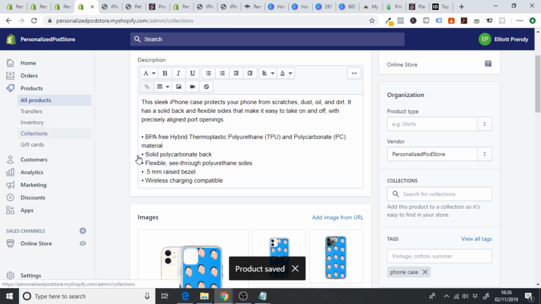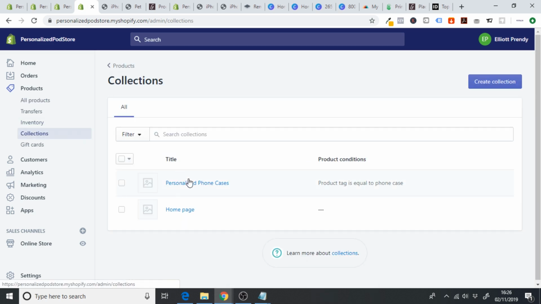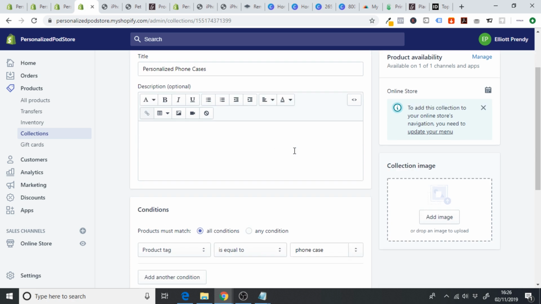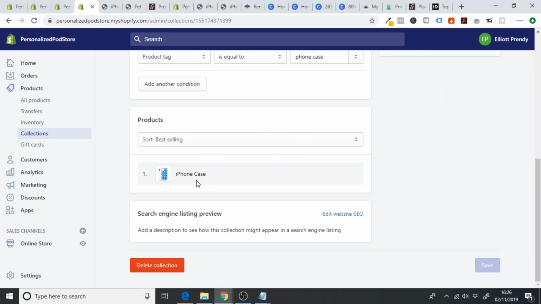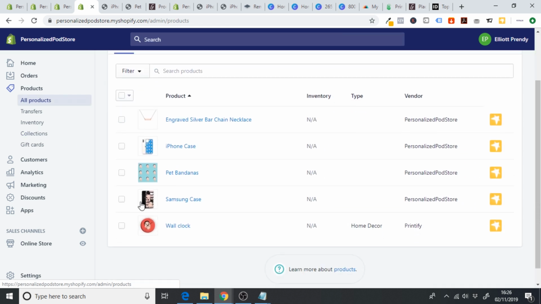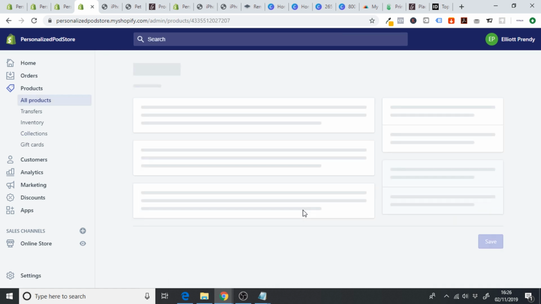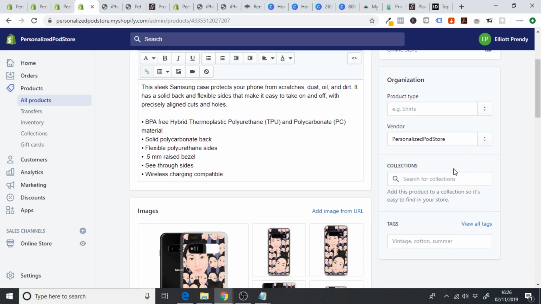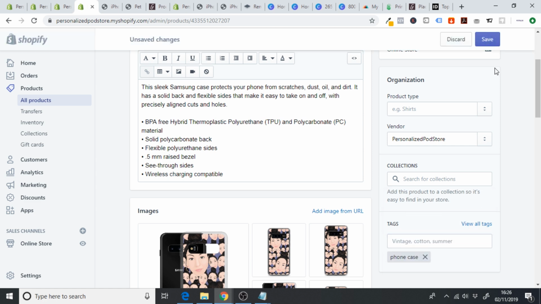And now we can see that this has been added to that collection. So if we go back to collections now and we go to personalized one over here, we can scroll down and we will be able to see that the phone case, the iPhone case, has been added to this collection. So if I go to all products, once again, I'll just repeat that process. So if I just go to the Samsung case over here, and I can go to the tags and scroll down, and type in phone case, click on add, and click on save, and this will be added to the phone case collection now.